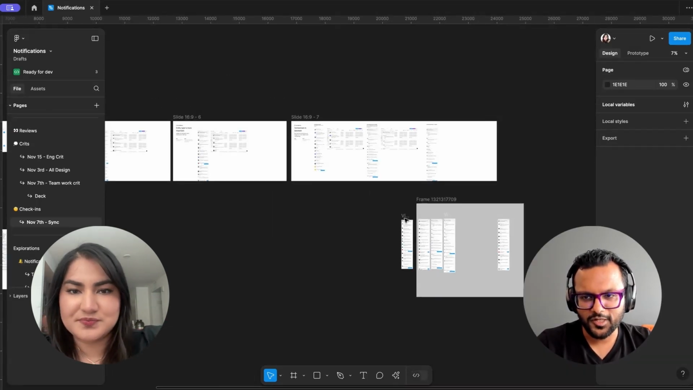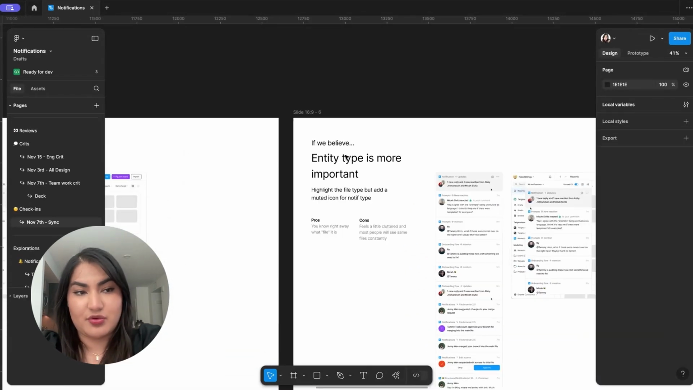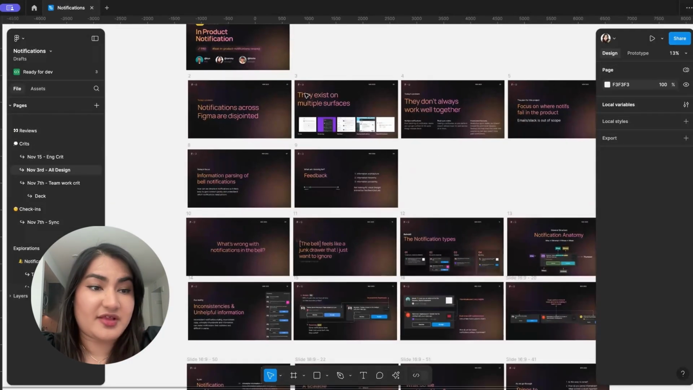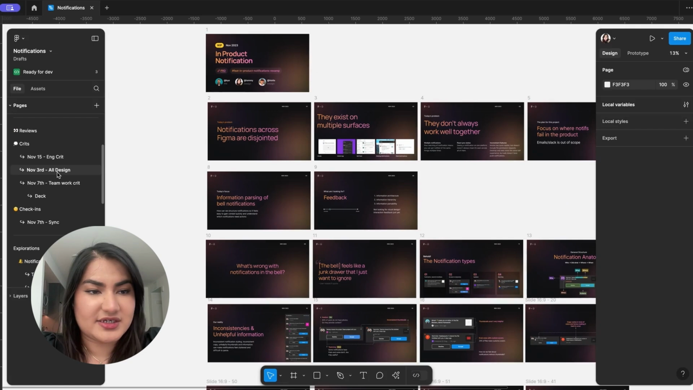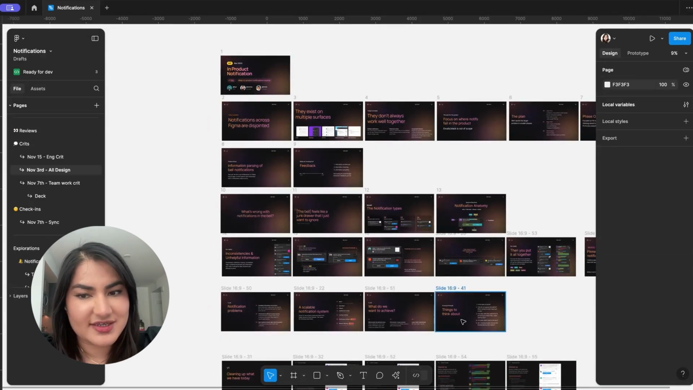You also have pros and cons for each one of them, it seems like. I like that. Yeah. This is something that's important, something that we have in almost every single one of our presentations or our crits. For example, this is a crit that I did basically with all the designers across Figma. And here you can also see that I have that context that I told you about.